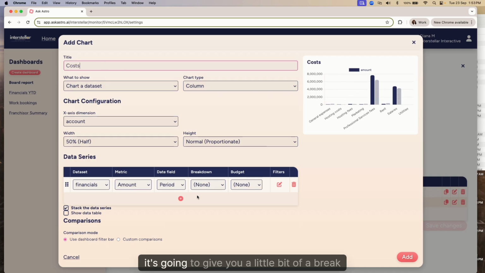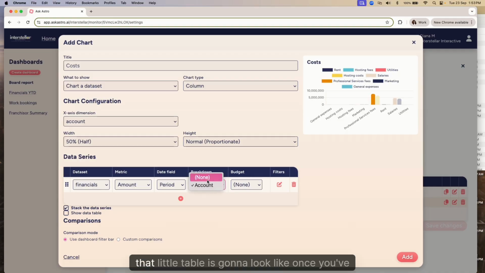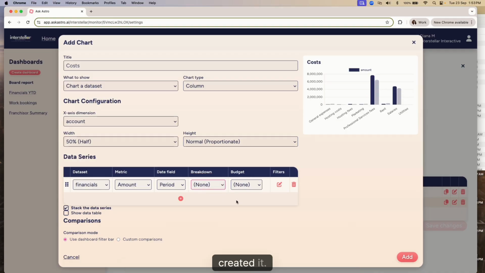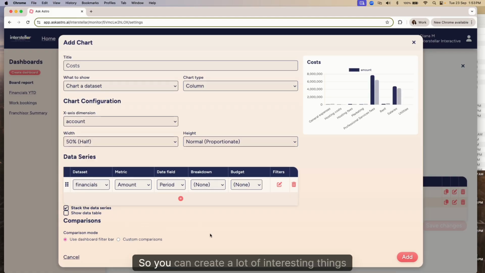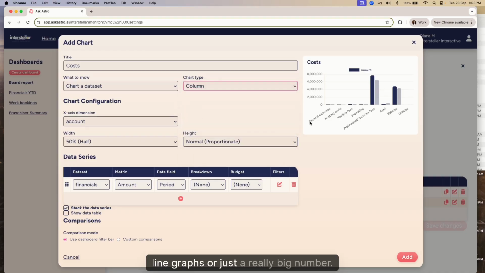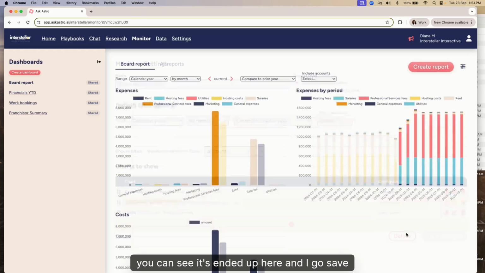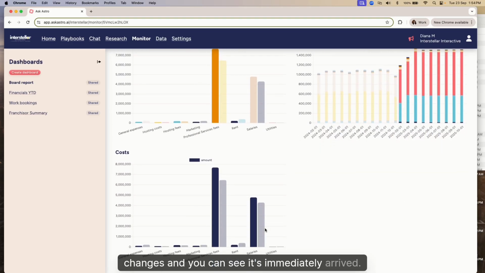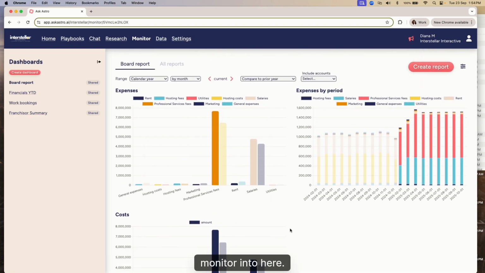You can see here it's going to give you a little bit of a breakdown of what that little table is going to look like once you've created it. You can show the data table underneath it or not. So you can create a lot of interesting things here, including bar graphs, line graphs, or just a really big number. So once you've done that, we go add. You can see it's ended up here, and I go save changes, and you can see it's immediately arrived. So it's the simplest we can make dashboards, and bringing that data that we want to monitor into here.